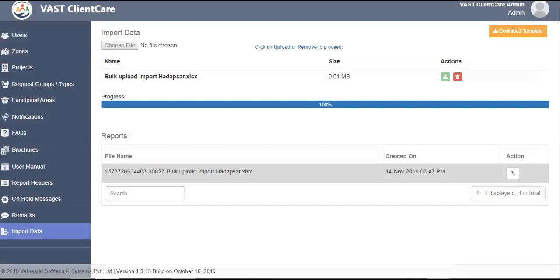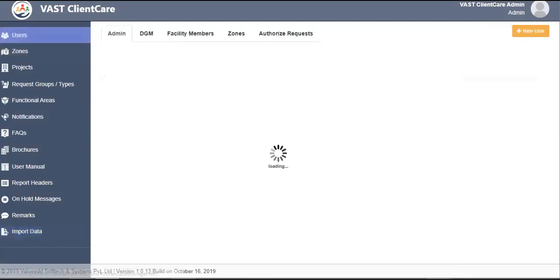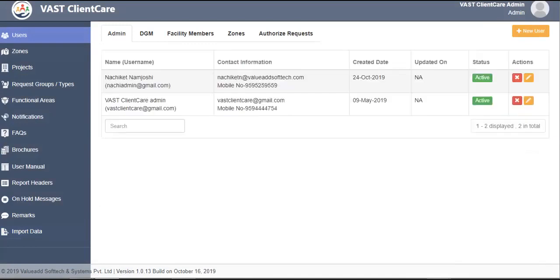So basically the admin imports all the data through this functionality. The admin's job is to manage the data of the system with different kinds of messages, brochures, FAQs, notifications, etc. He completely controls the data of the system, and authorization requests are also handled by him.